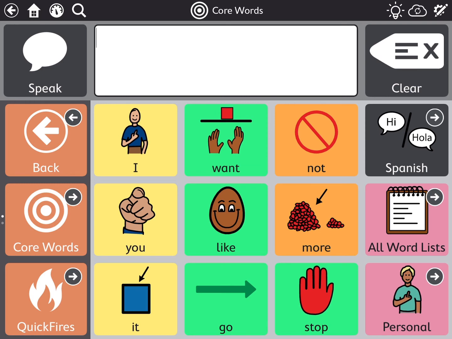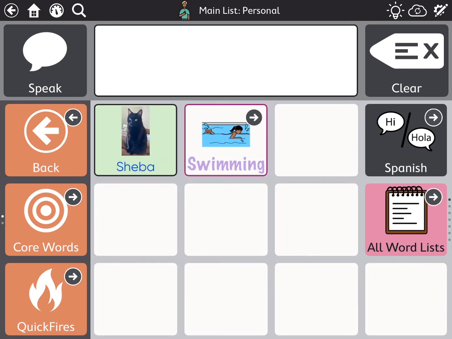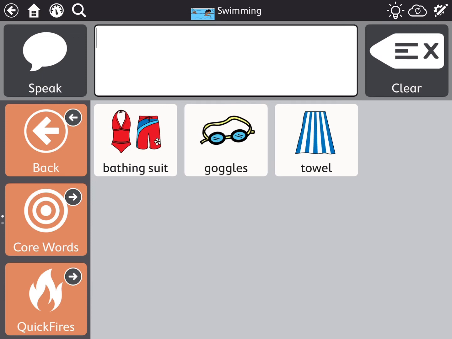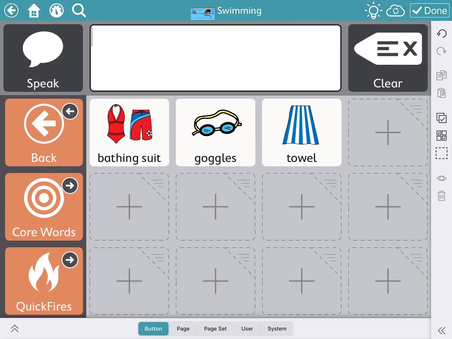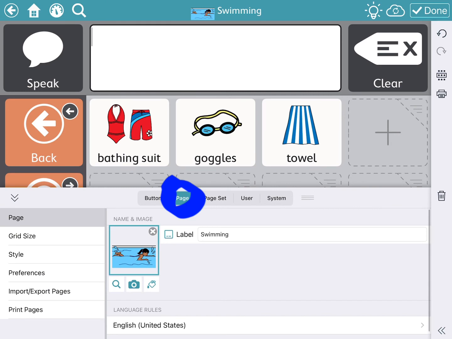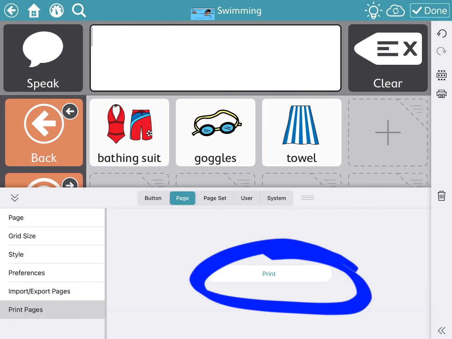You can also print a page. Let's say when I go swimming, I want to take my swimming page with me, but I don't want to get my iPad or my tablet wet. I'm going to show you how to print that. We're in Edit again, and we're going to go over to Page. And to the left, we're going to hit Print Pages.